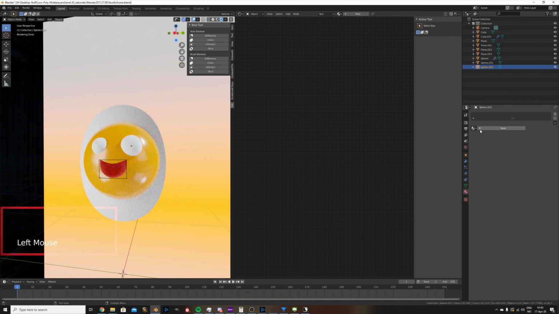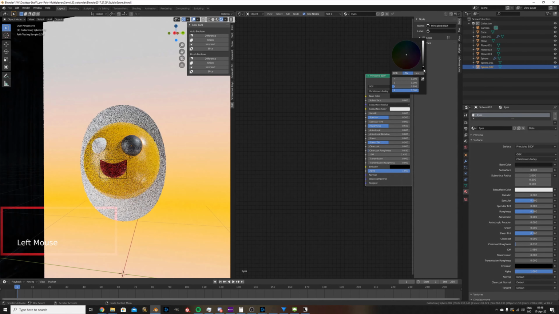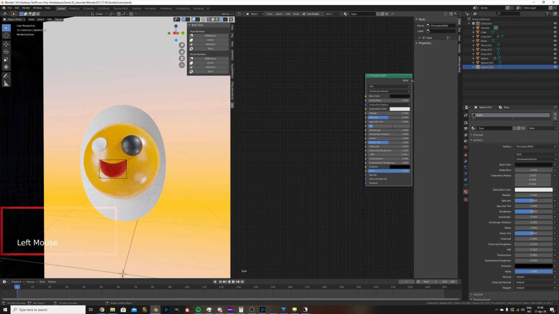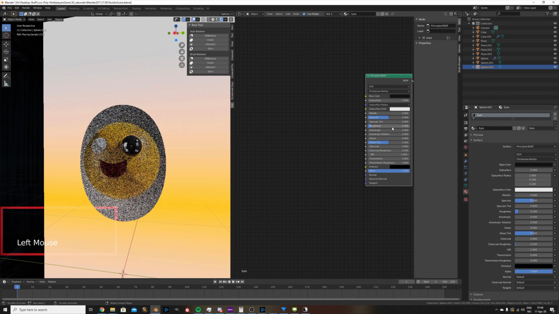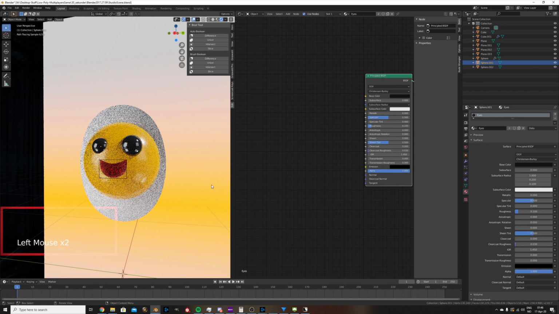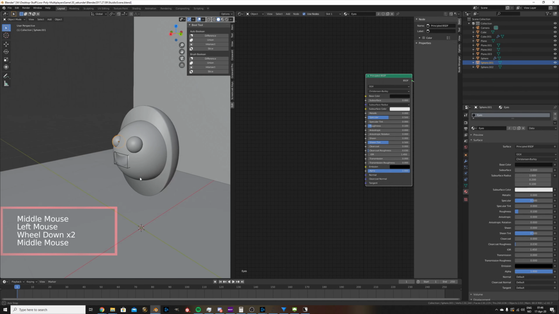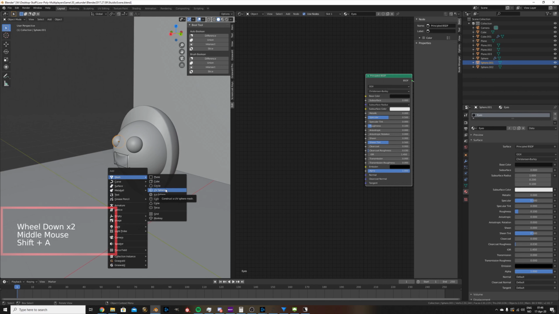Then the eyes, black, and roughness to 0.1. Same one here. And there we go.